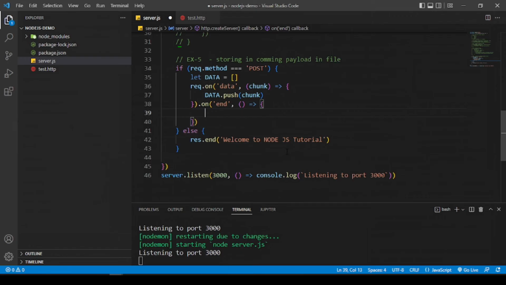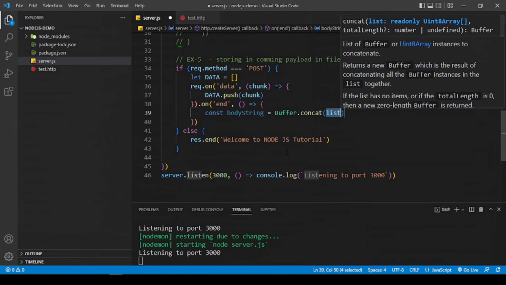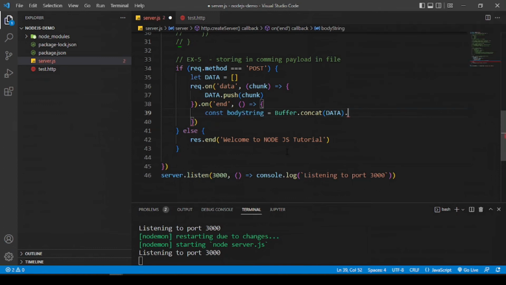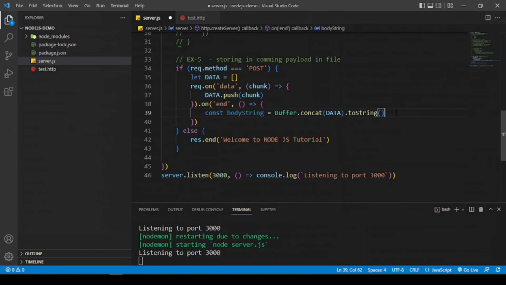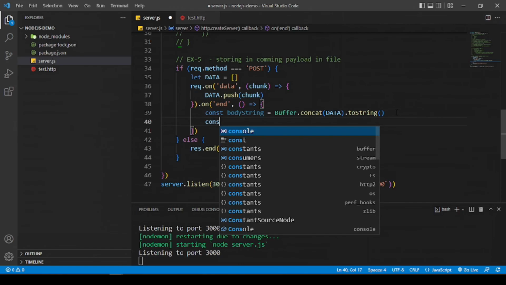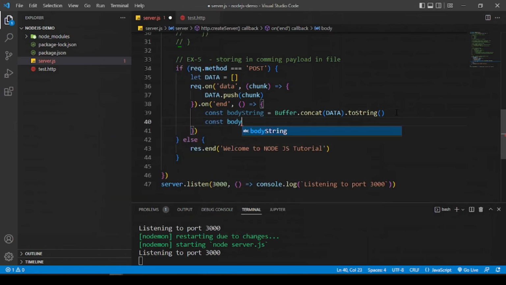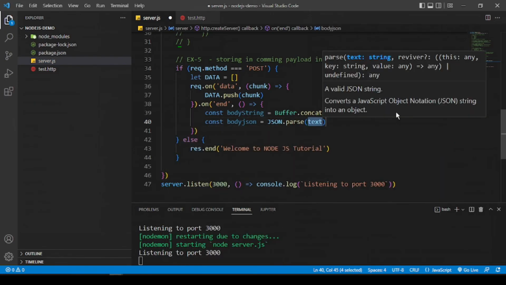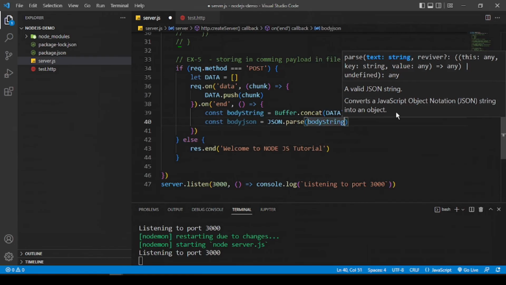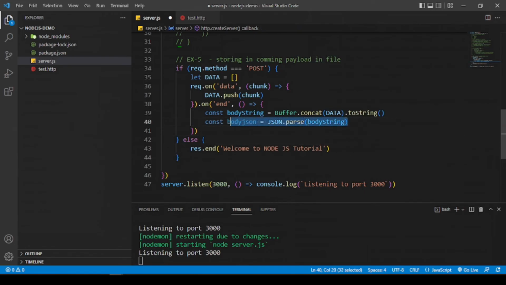What we want to do here is again parse the payload. So for that, const bodyString, and we can just write using Buffer.concat, and this is the data.toString, right? So this will give me the string information, but now I want the JSON information. So const body, maybe JSON. I could have done it together also, but let's break it down to understand what we are doing. It will be easy.